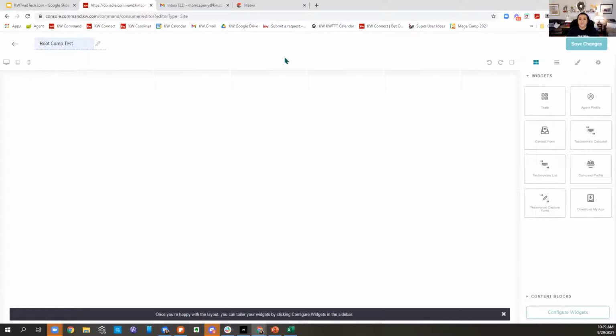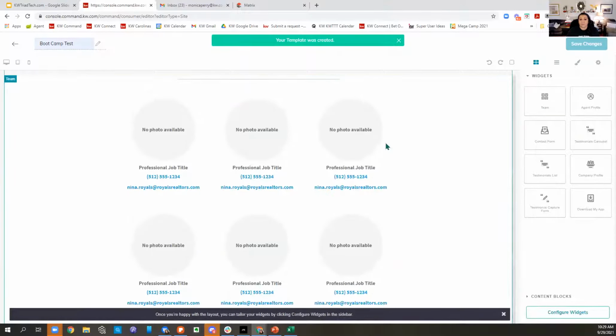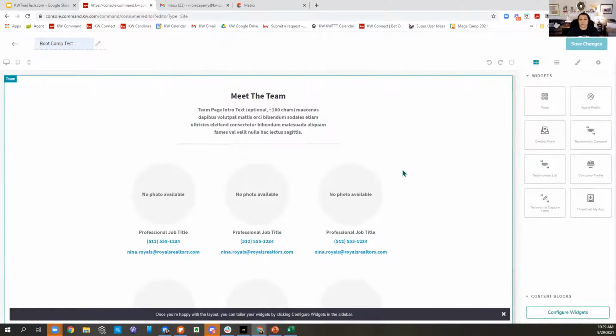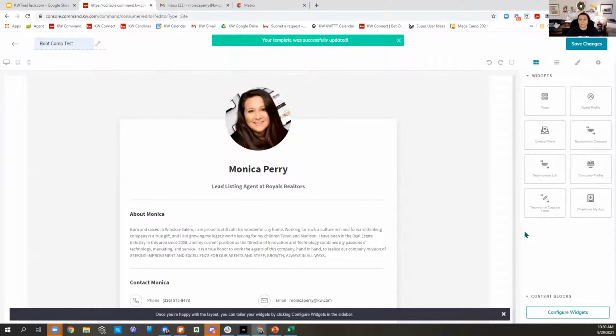So the first thing I want to do is just show you guys the widgets that we have. Okay. So the widgets over here on the right-hand side, you have the team widget. So if you're on a team and you want to build out a page that looks like that, then you can do that. If you added the wrong widget, click the widget in the preview side. The left-hand side is the preview side, or this main piece. And then you'll see you get this little toolbar right here. You can just click the trash can. You have an agent profile widget. Looks like that.